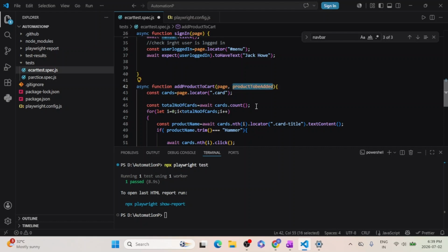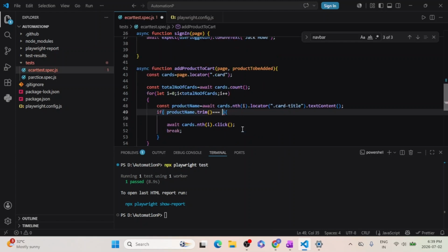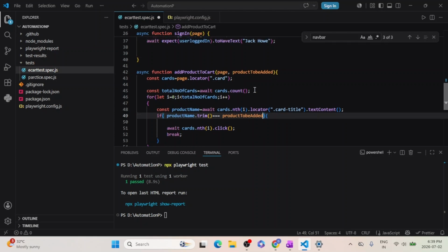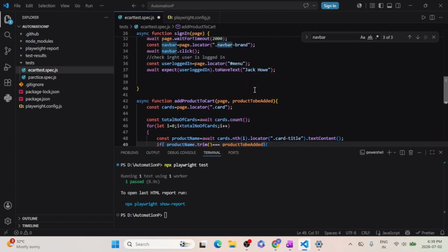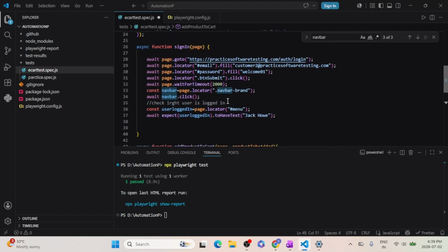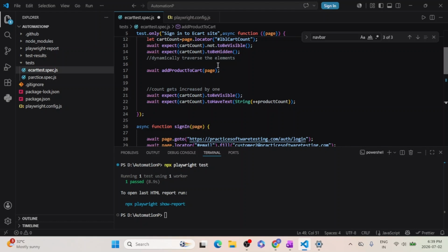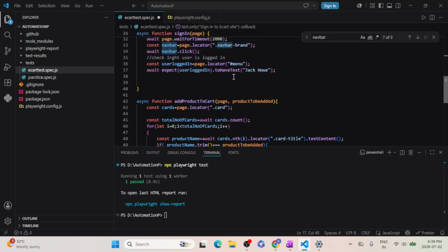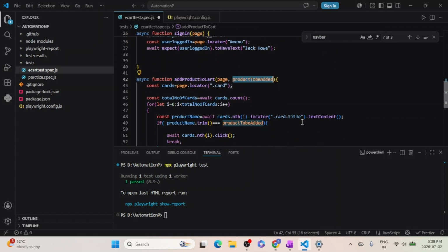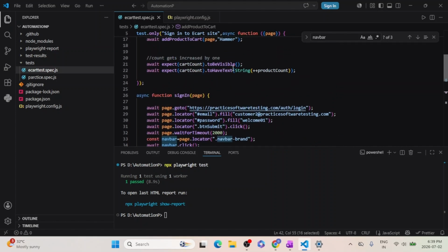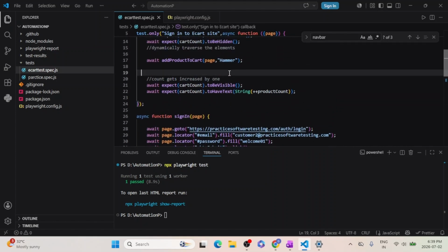So I will simply pass, if product to be added is equal to here, I will just replace it with product to be added, and here I can simply pass the name of the product that I want to add. If you see over here, I will just pass hammer for now because we want to add hammer. So this page and hammer from here will be passed on to here. So next time, if instead of hammer I need to add any other product, I will simply pass on the name of the product.